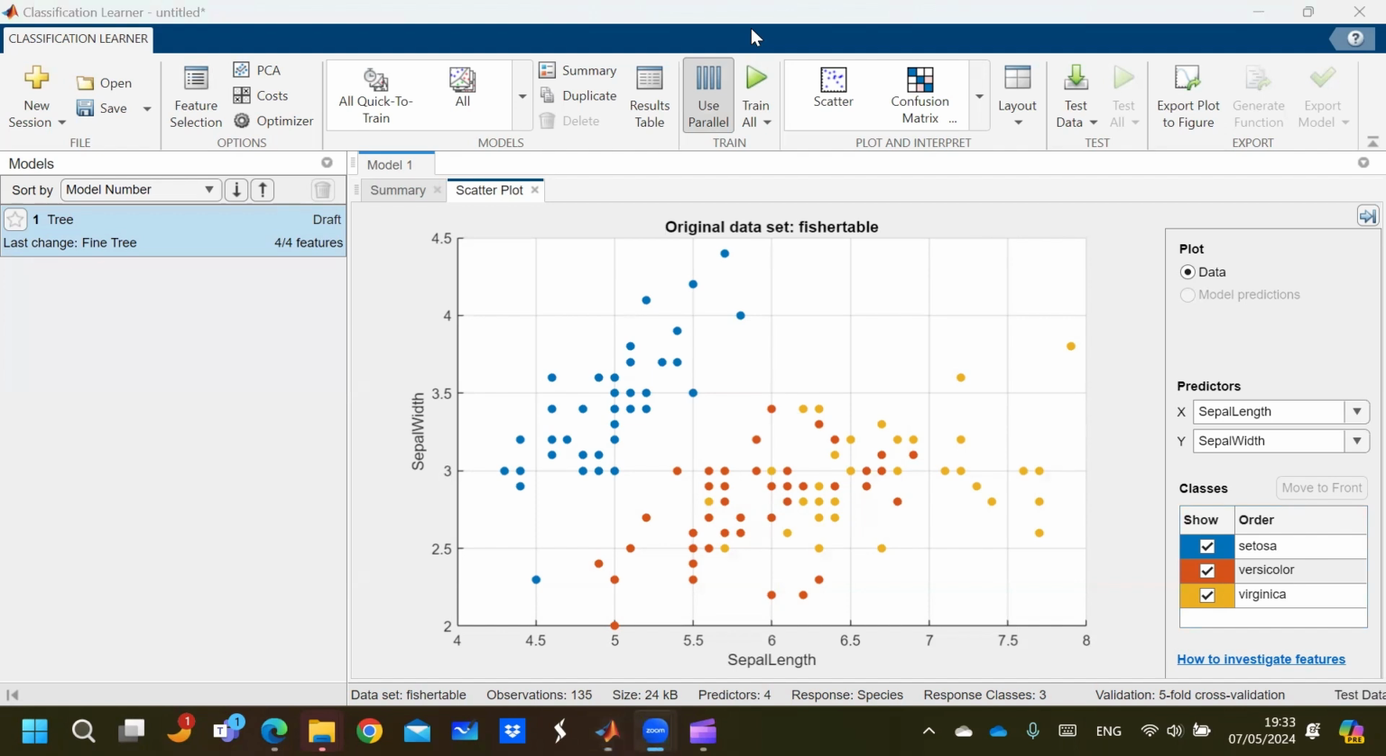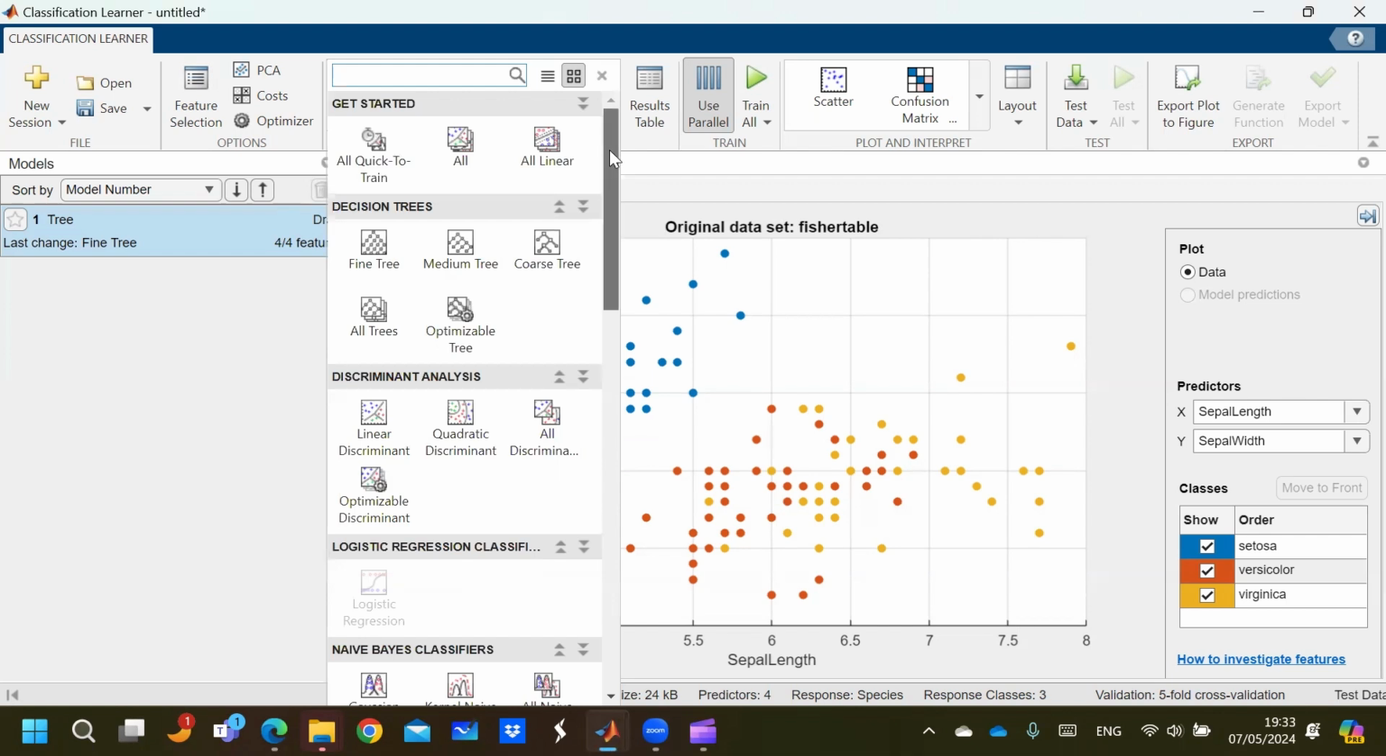Now, how can we use machine learning training? If you go here, you can now find or see what are the types of machine learning that are proposed by MATLAB. You'll find a long list of applications. You can use all quick to train, or quick, where the training will be very quick. Some machine learning techniques are very quick, others are a little bit slower. You can select all in general, or you can select just the linear type of these machine learning algorithms.